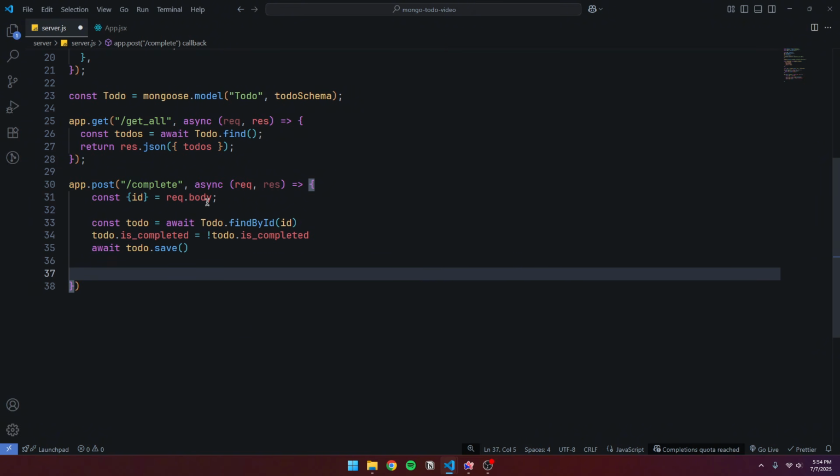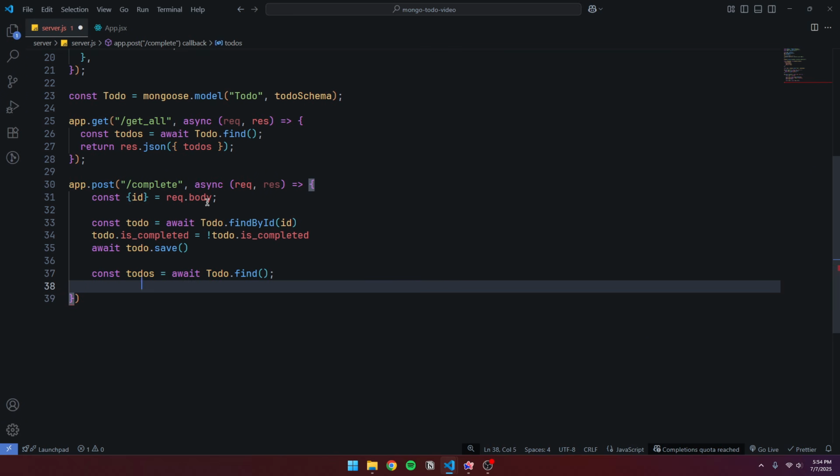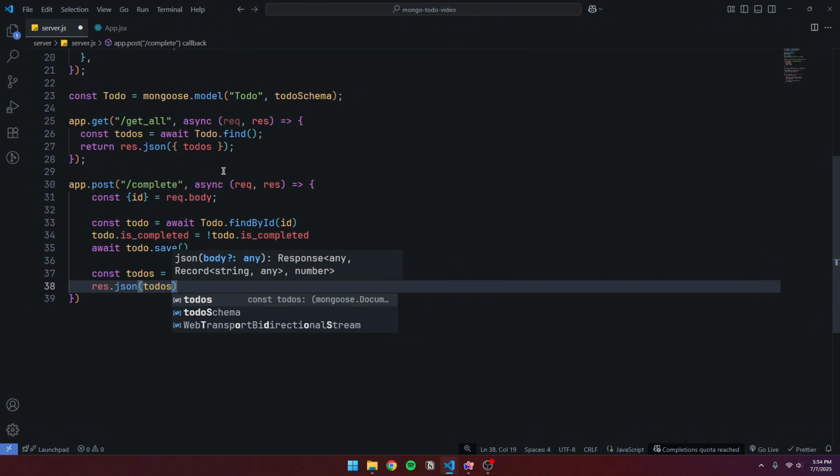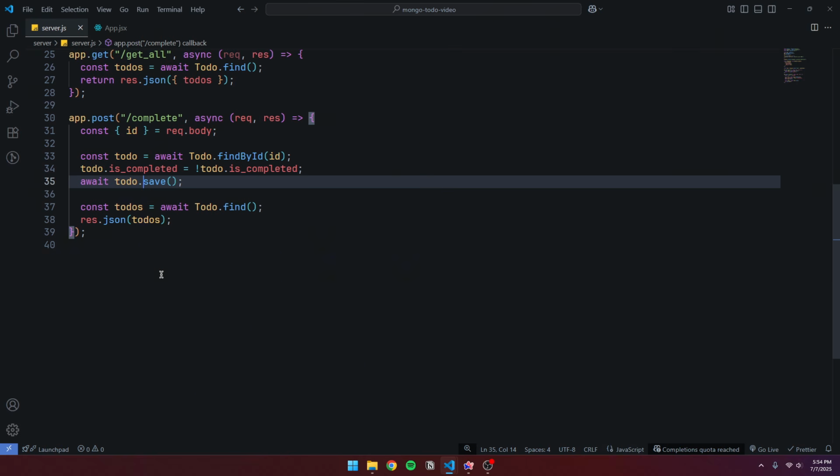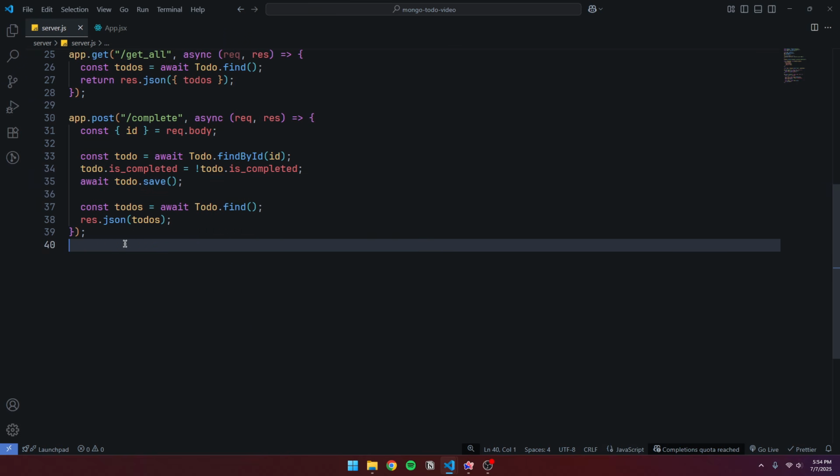And then we're going to fetch all the to-dos again. So we'll do const todos is equal to await Todo.find. And then we're going to respond back with a JSON of all the to-dos. Now we can save this, and now we can work on the create.